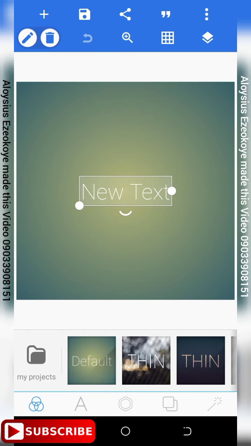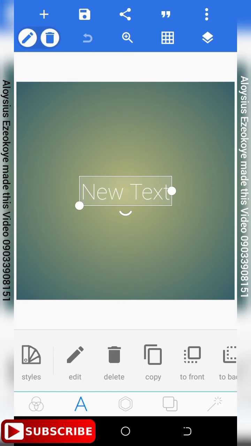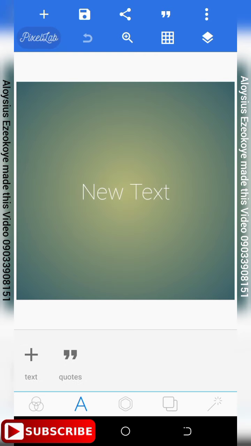The next icon, the next page, is this icon with the letter A. When you click it, it's for text. If you want to edit a text or change the style of a text, anything at all, you have to click this A. Everything concerning a text, you have to make sure you are on this A tab to be able to make any changes to a text.